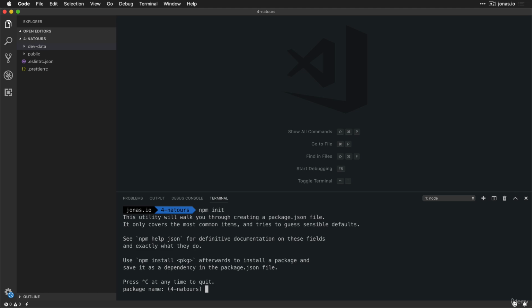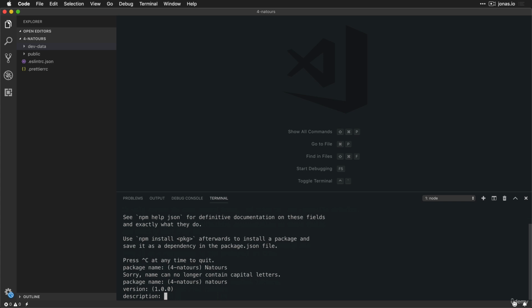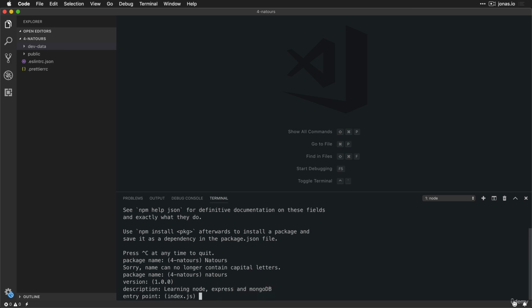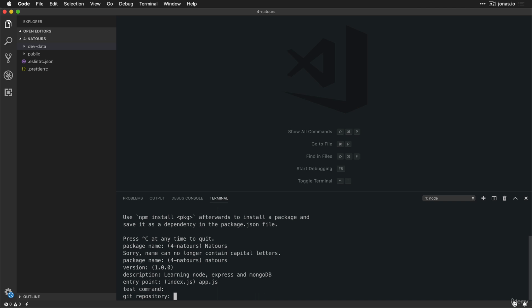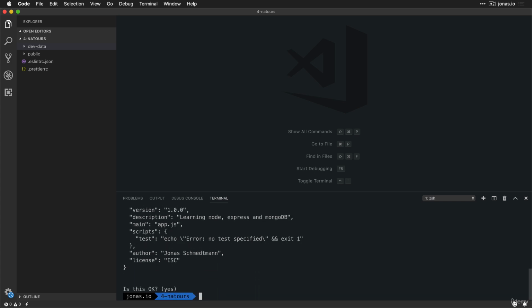So we give a name to the project. It's called Naders. Okay, it cannot have any capital letters, so let's do that again. The version is 1. Description, let's just say learning Node, Express and MongoDB. Entry point index.js. Well, actually, we're going to use app.js now, so let's call it app.js. We have no test command, no git, no keywords. Author is me. And that's it.